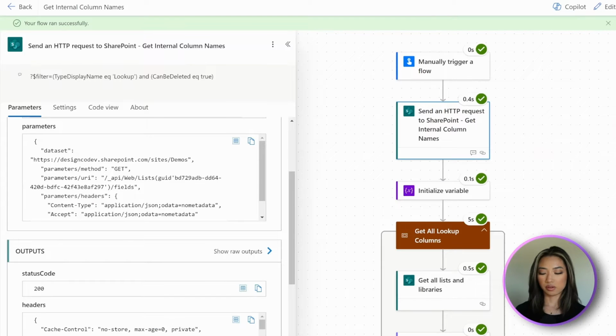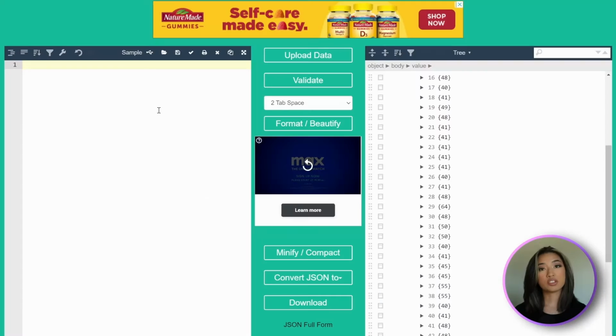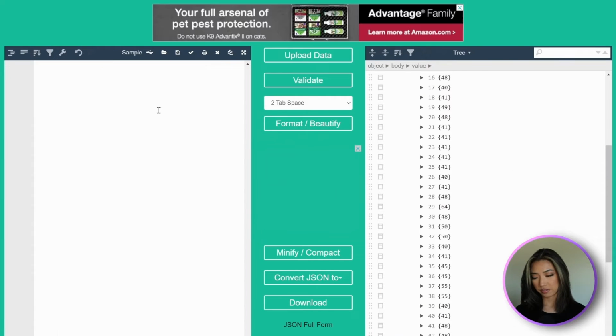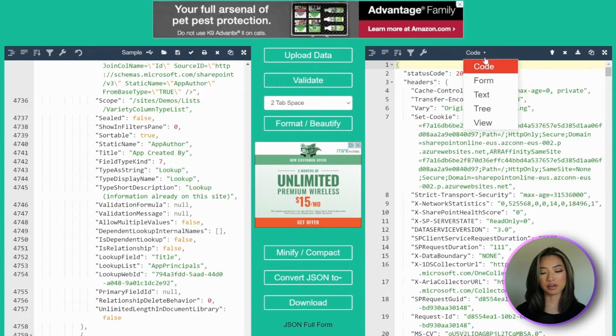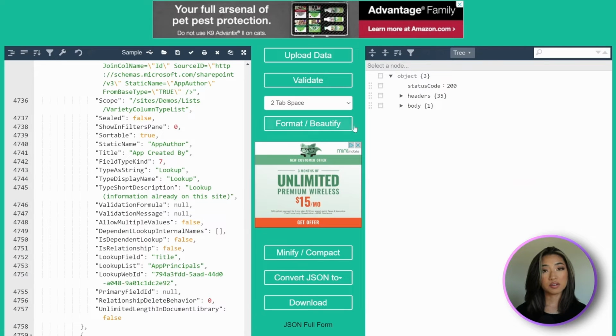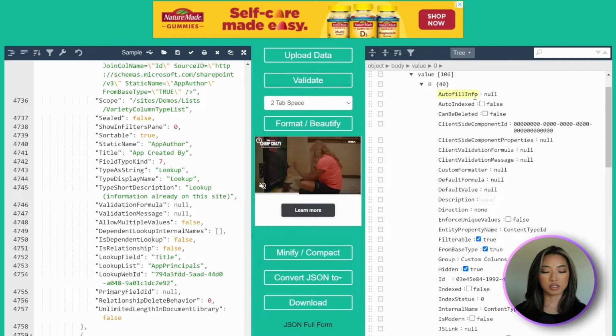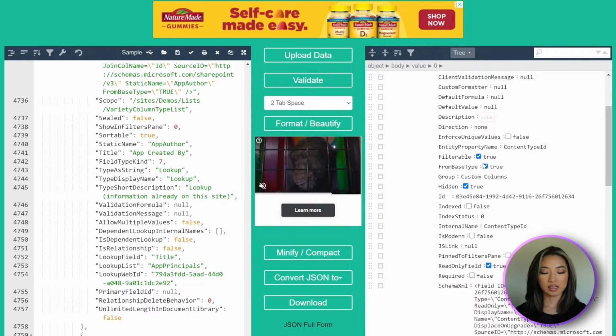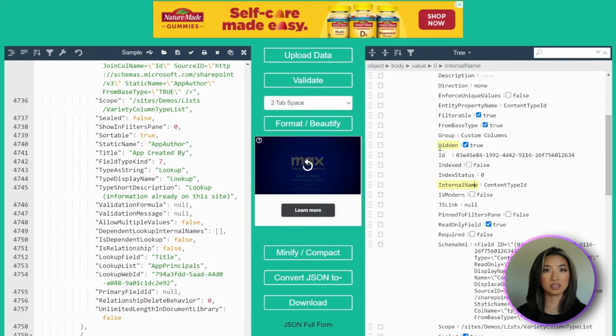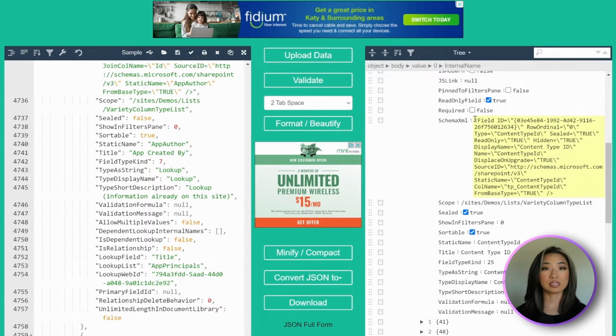It is successful. So if we were to take a look at the raw output, then I just want to copy it into a JSON formatter for us to see it a little bit better. And if we were to take a look at the tree view here, I know for sure I did not manually create 106 columns. So we have the autofill filter, auto index. And if we scroll down a little bit, there is an internal name. This is the content type ID, hidden. The hidden is true.